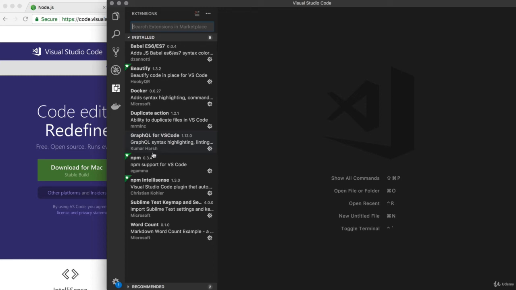After that, I have NPM and NPM IntelliSense, which just give me better support when working with NPM modules, something we will be doing in this class. Then I have Sublime Text Keymap. I use that because I really fell in love with these Sublime Text keyboard shortcuts. I had a really hard time switching to some of the Visual Studio Code defaults. This one, like all of these, is completely optional, but if you do like the Sublime Text keyboard shortcuts, it's a great tool. Last up, word count just counts the words in a markdown file, nothing fancy there.